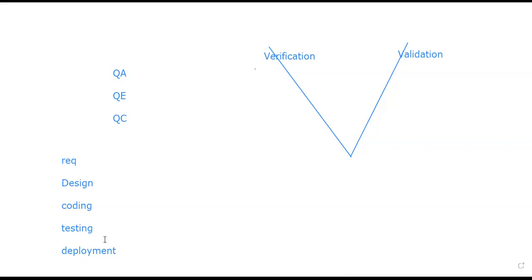So quality assurance talks about the complete process, right? The complete software development process. QA is process oriented, and QC involves actual testing. QA is process oriented, and QC involves actual testing of software.